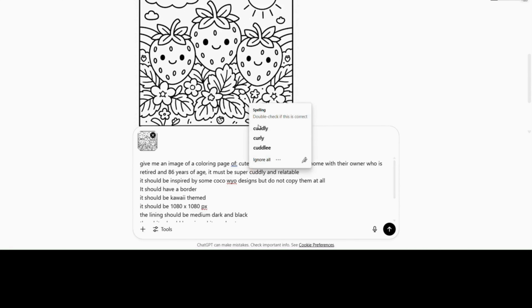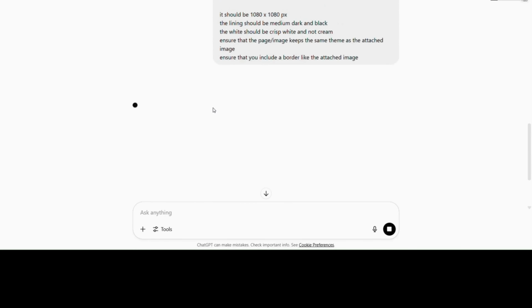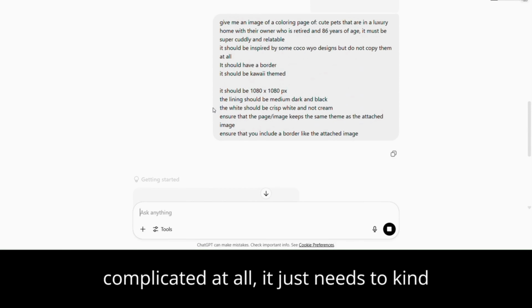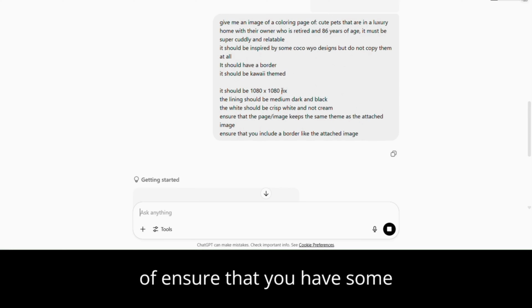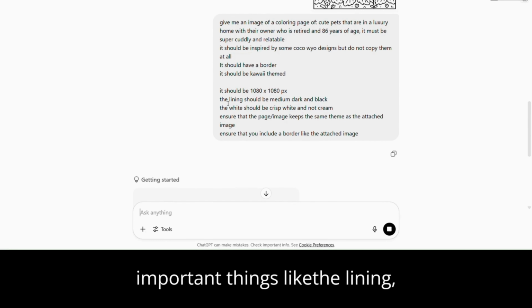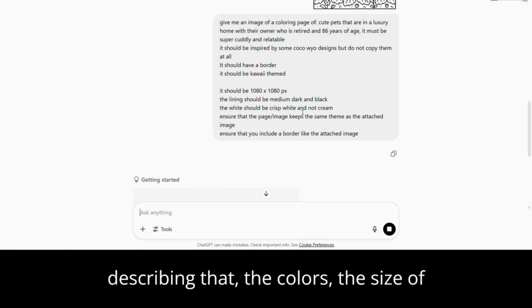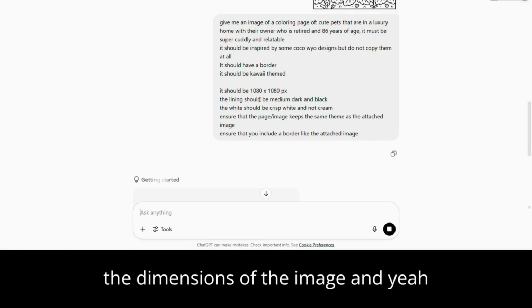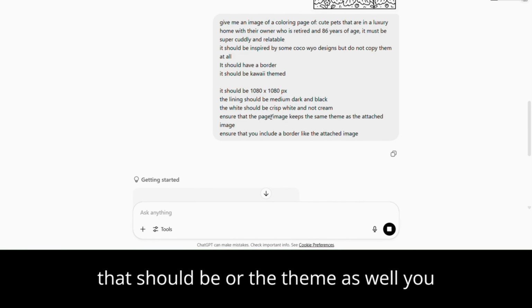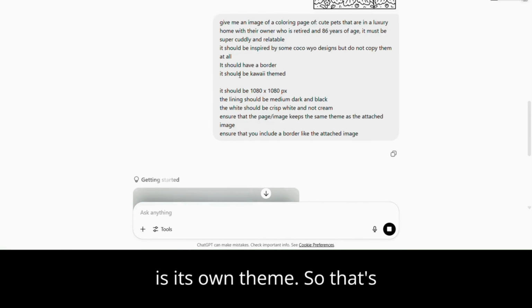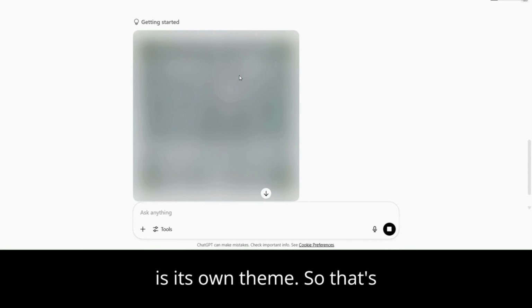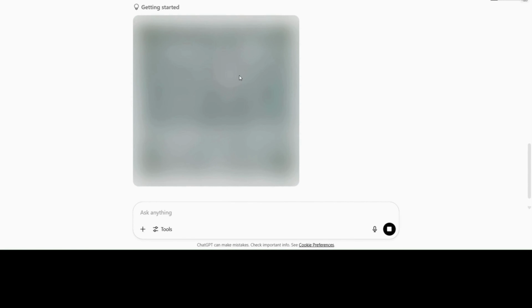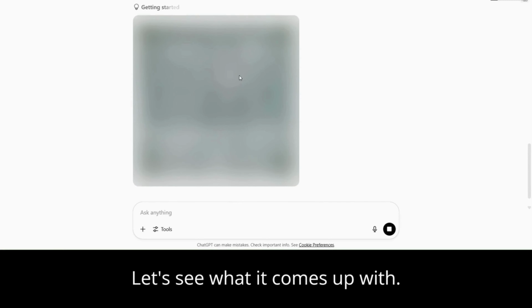Super cuddly. Right. So the prompt doesn't need to be complicated at all. You just need to ensure that you have some important things like the lining, describing the colors, the size or the dimensions of the image, and the theme as well. You know, there are different designs. The kawaii is its own theme. So that's important. Let's see what it comes up with.